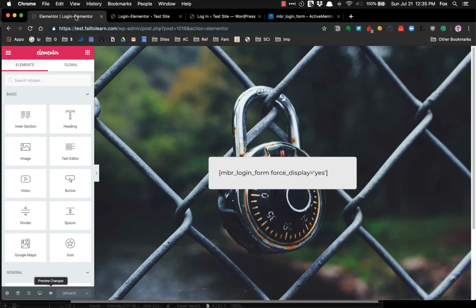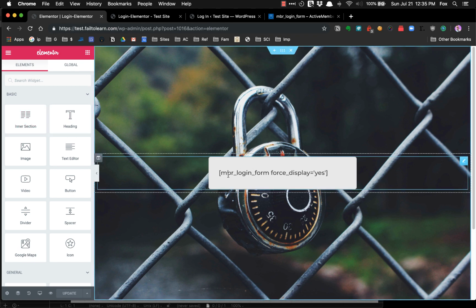Of course, since you're using Elementor, you can add headings. If you want to put something else up here, you can do all that.